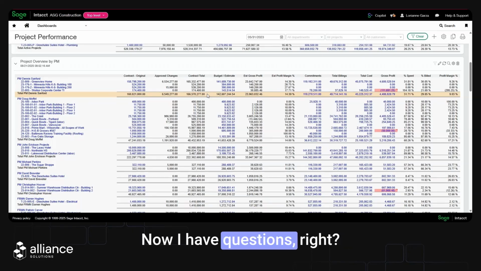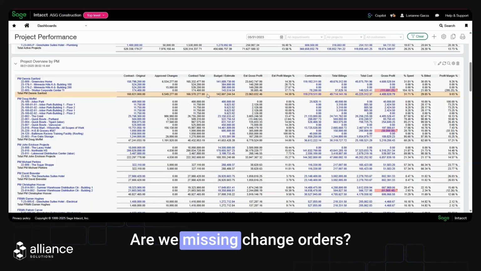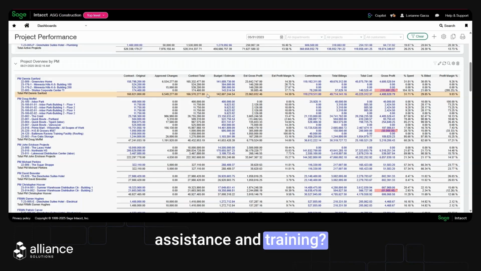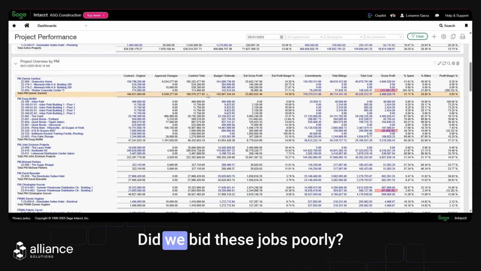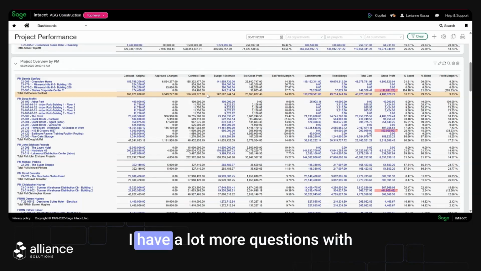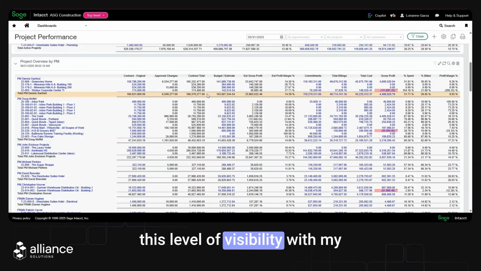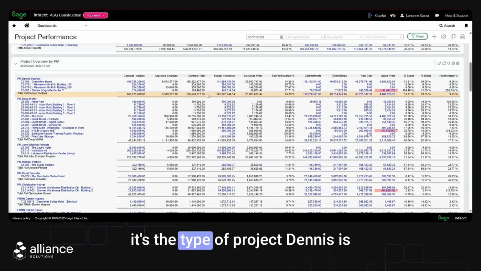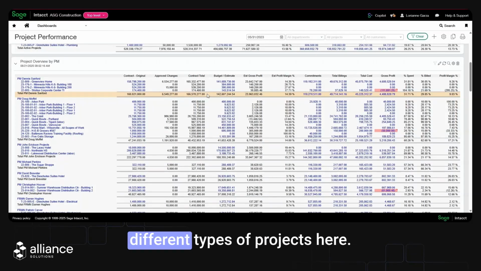Now I have questions, right? Are we missing change orders? Is Dennis a new project manager who needs some additional assistance and training? Did we bid these jobs poorly? I have a lot more questions with this level of visibility with my project managers. Or maybe it's the type of project Dennis is working on, because we do a few different types of projects here.